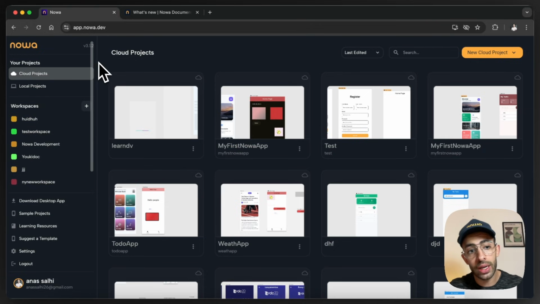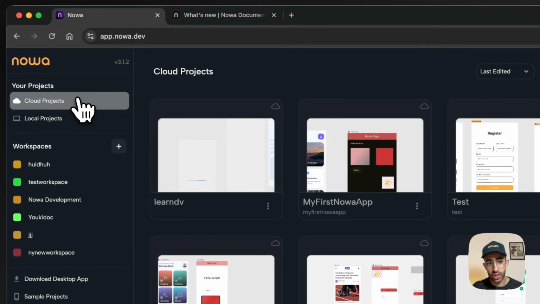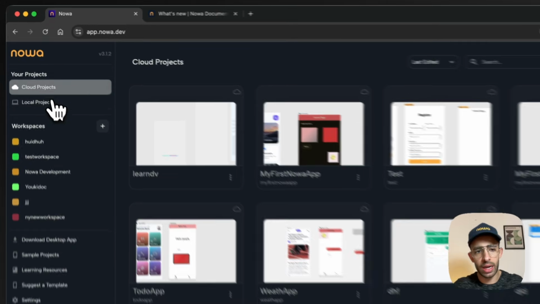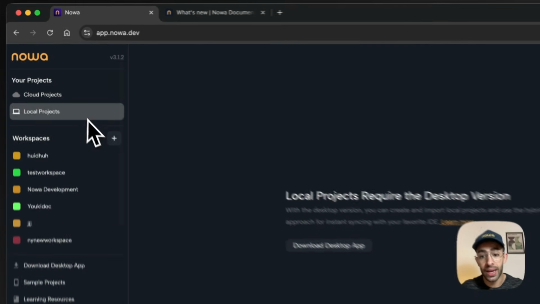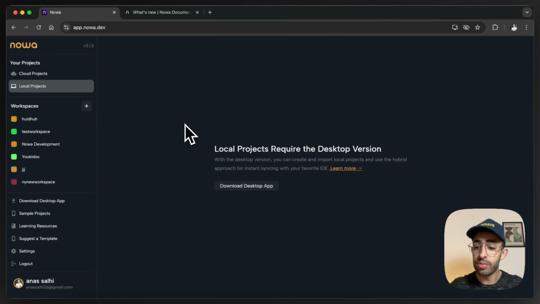So the moment you log into your account, you will see that you can create a project as a cloud project or as a local project. Now, a cloud project is just a project that is hosted on Nowa Cloud, which means that you can access the project from any device when you open from the same account. But a local project is a standard Flutter project hosted completely on your own machine.